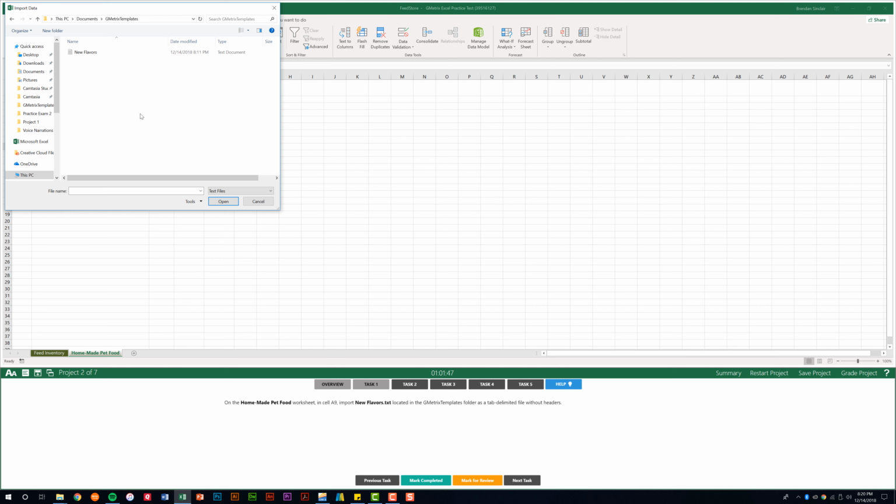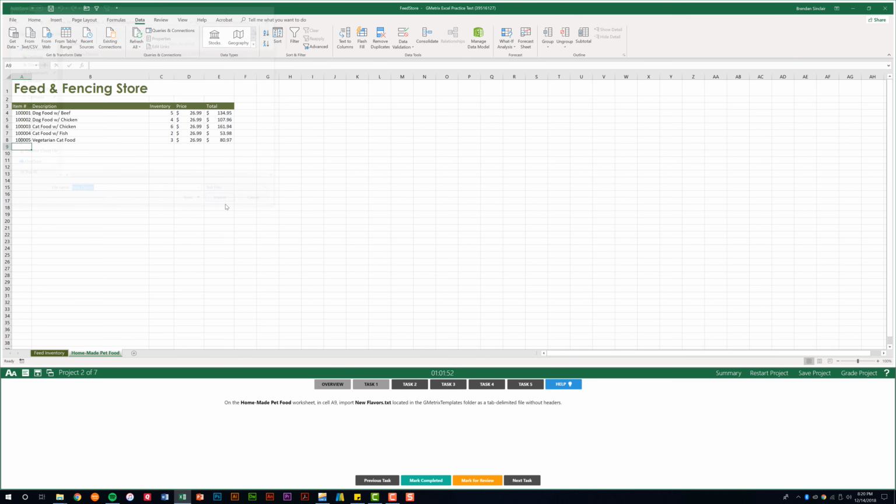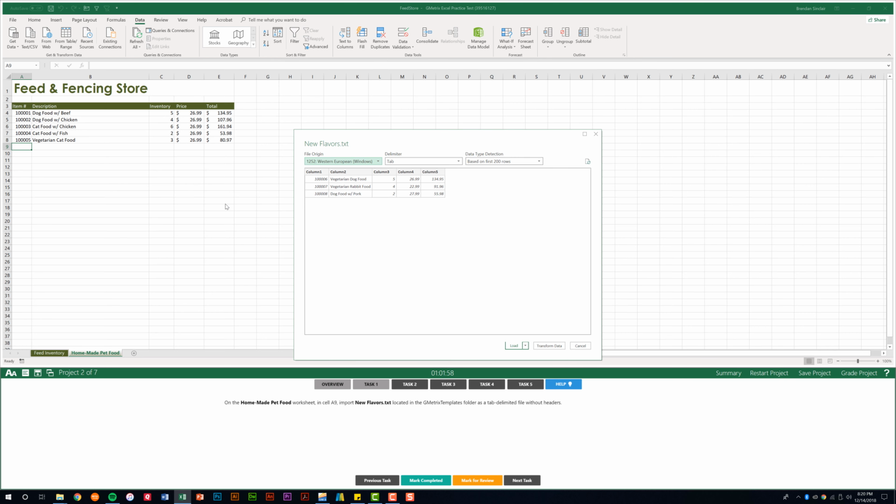You'll want to map to your GMetrix templates folder. We'll select new flavors. We'll go ahead and select import. If you're running Excel 2016, you're going to have a different screen than what I'm looking at here. This is because I have 365 installed. We can select our delimiter here. We want to make sure that's tab. It wants it to be tab, so we'll keep that.